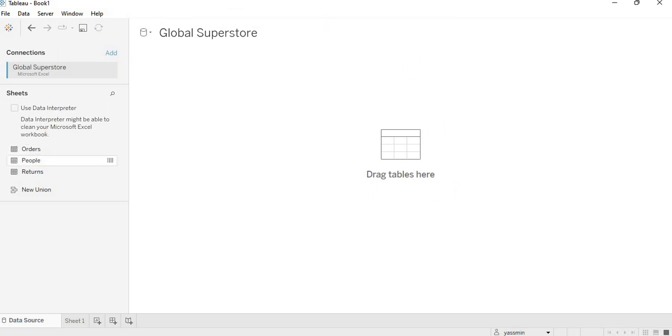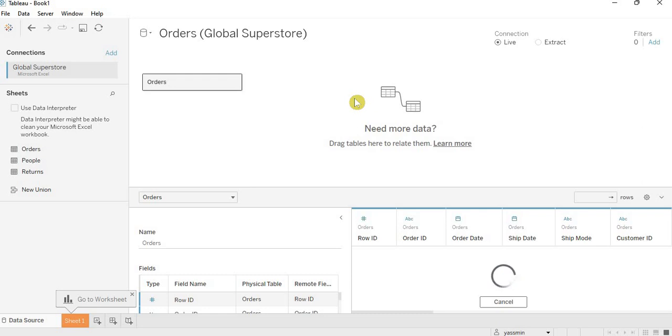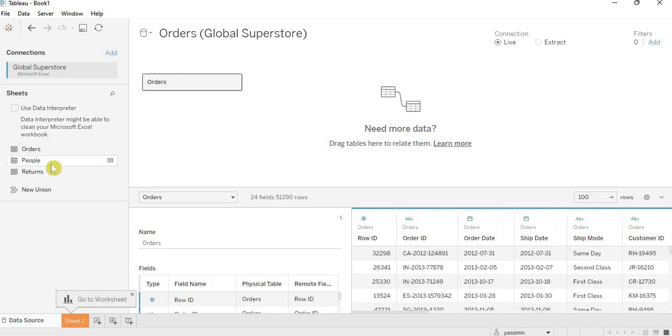After that, it will show you on the left side you have 3 sheets: orders, people, and returns. For this example, we just need orders, so I will drag and drop just one sheet, which is orders. Just select orders, drag it and drop it here. If I need more data, I can also drag people and returns and drop them here, but for this example we just need orders.